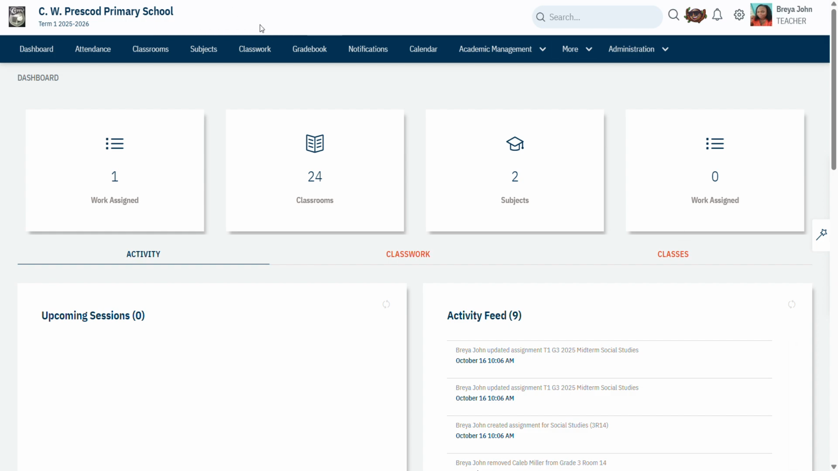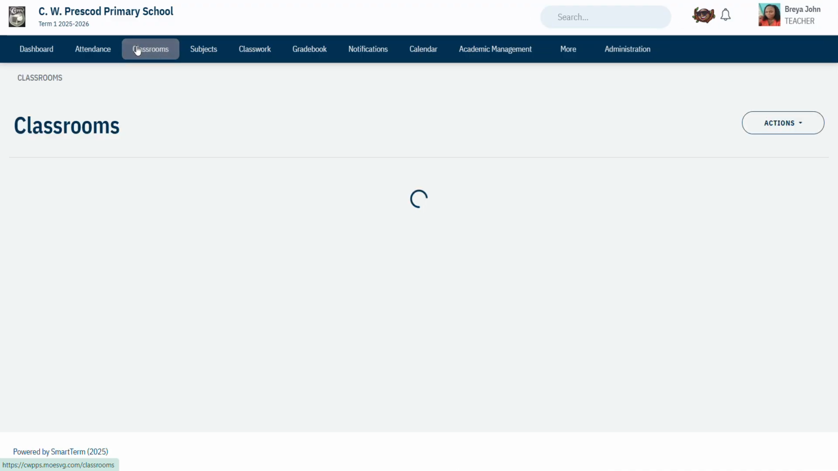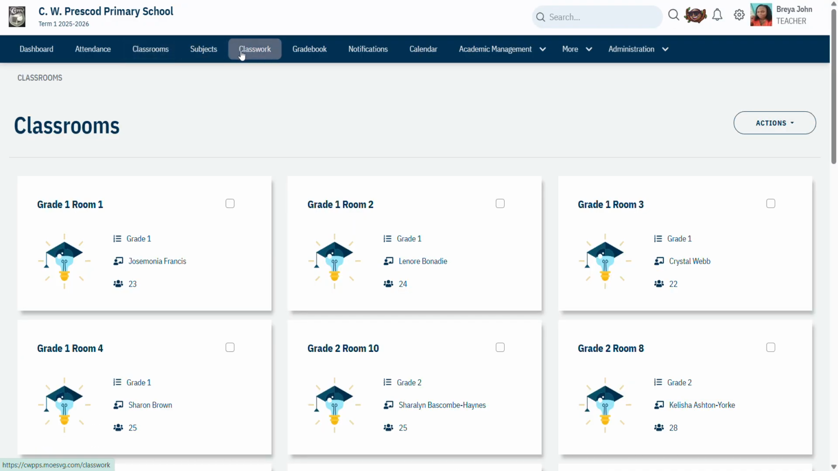So when you log in using the credentials that were sent to your email, you will see the dashboard. This is where you are, and this is your taskbar. Going across, attendance is where you would enter the daily attendance, classroom, subjects, classwork, etc. Now, I will show you how to get to your classroom by just clicking on classrooms. If you go to classwork, there wouldn't be anything there unless you created something from your classroom.